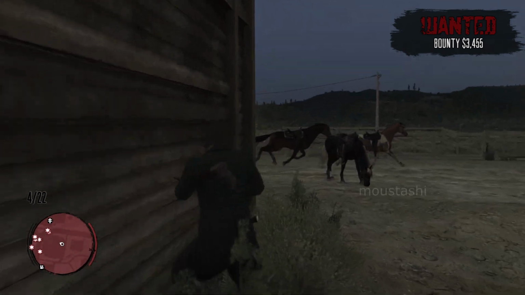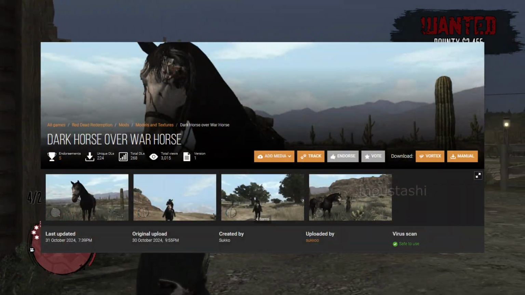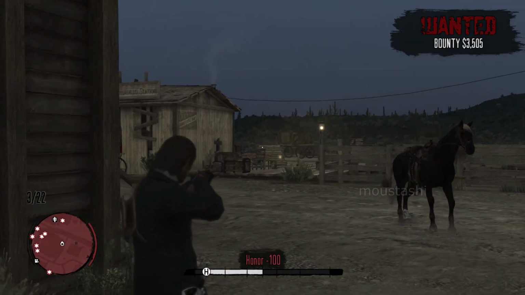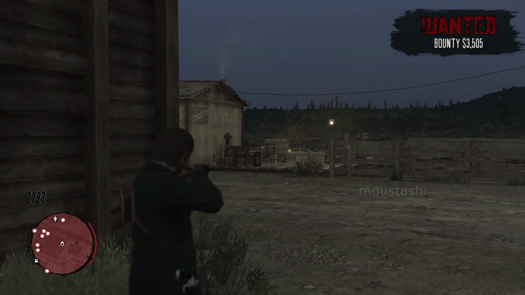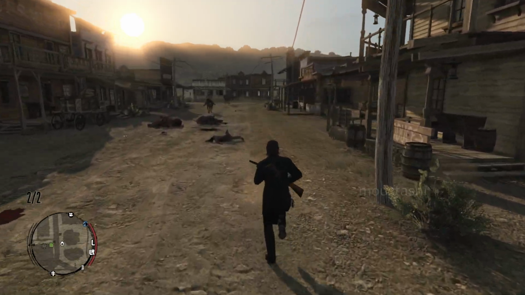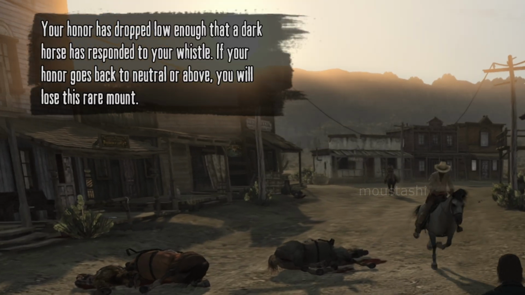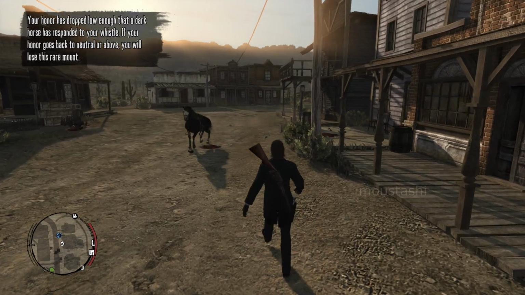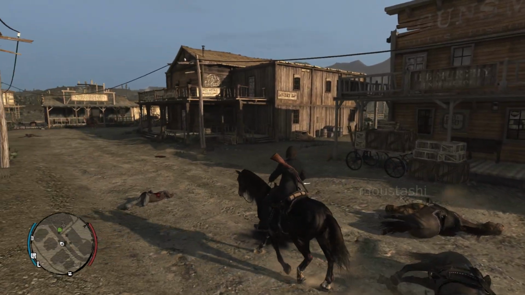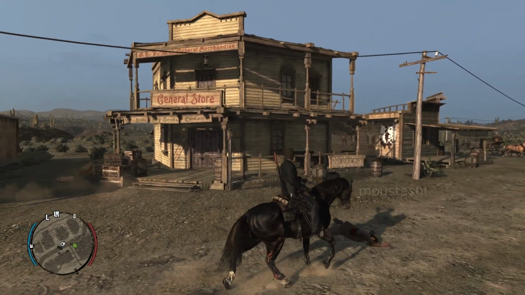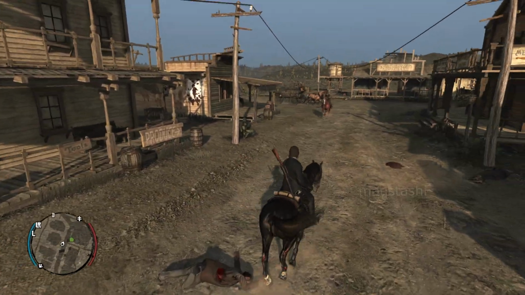So moving on, the next mod is the Dark Horse over Warhorse mod. The Dark Horse is one of the best horse skins for me in the game, if not the best. But the only way to get this horse in game is by reaching a very low honor level, and then we whistle and the horse will appear for us. But with this mod we can put the Dark Horse skin into the Warhorse, so we can have it from the beginning of the game without having to mess with our honor.